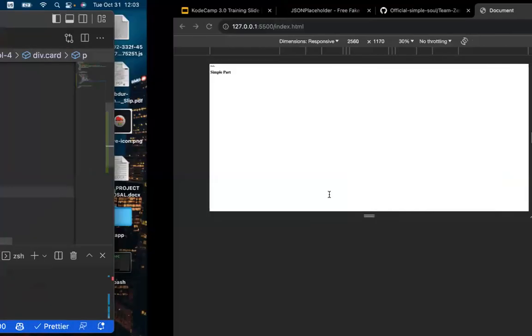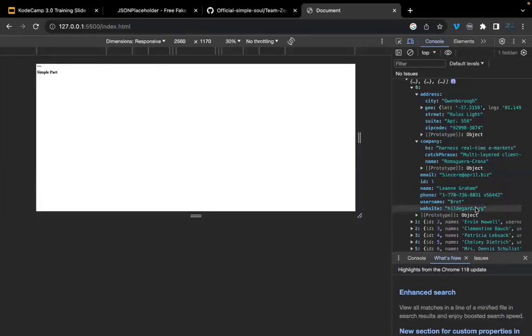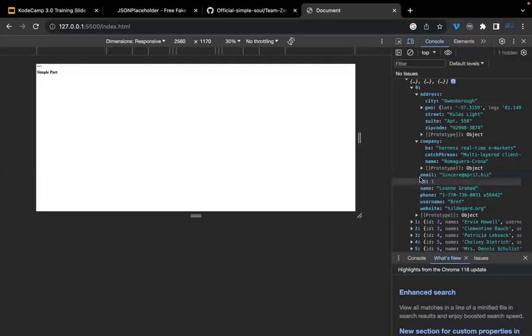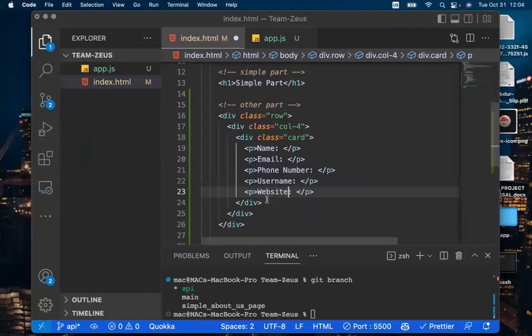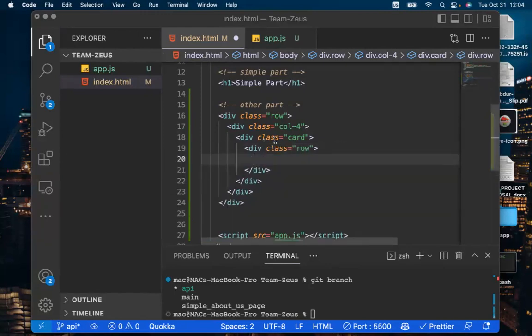But since website is a link, let's just put it inside. This is not a correct link, but let's just forget that. All right, so we have email, name, phone number, username, and website. So we are going to display the address also, like the city, the street name. So let's just do that in a flex format. Let's put it this way, copy this. So dot row, I want to flex this, right?